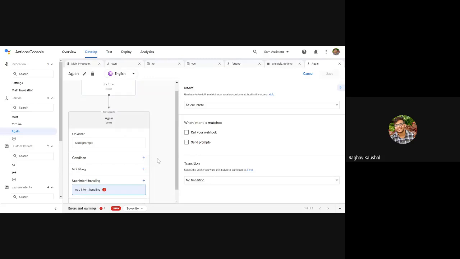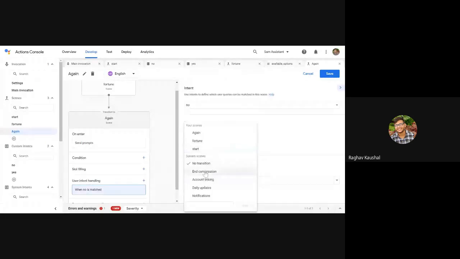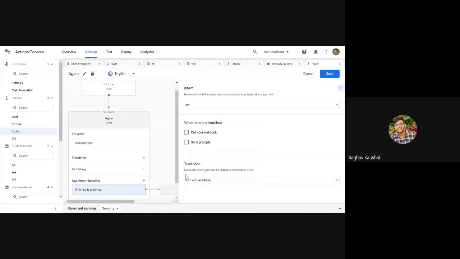So let's select the no. But here we just want to say no, transition to end conversation, because now they don't want to know, so we'll end it here. Okay. Is this transition thing clear now? End conversation, that no, we don't want to know our future again. So, okay, bye, goodbye, end conversation. And before they are going, let's just add a prompt.